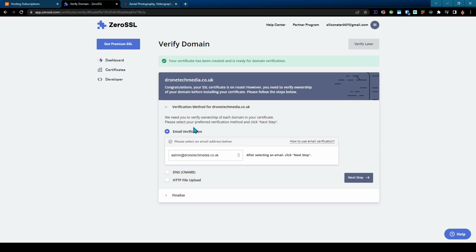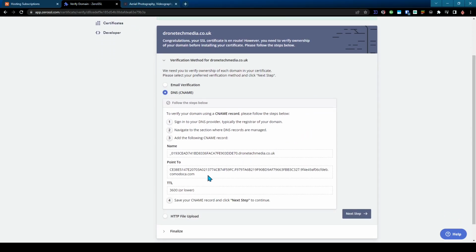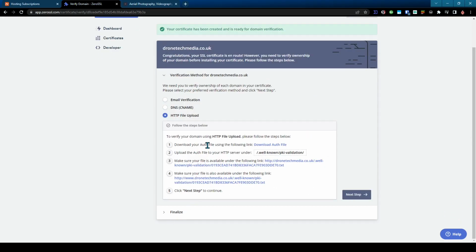Now we've got three different ways that we can verify it's our website. So they can either send you an email. You could do DNS CNAME, which is basically changing your name servers, just slightly a little bit more involved. We're going to go for the third option, which is to upload a file. And here you can see there's five steps which lay out exactly what we need to do. So the first thing that needs to be done is you need to download the authorization file. So let's do that. And it's only a text file, so it'll take like a second to download.